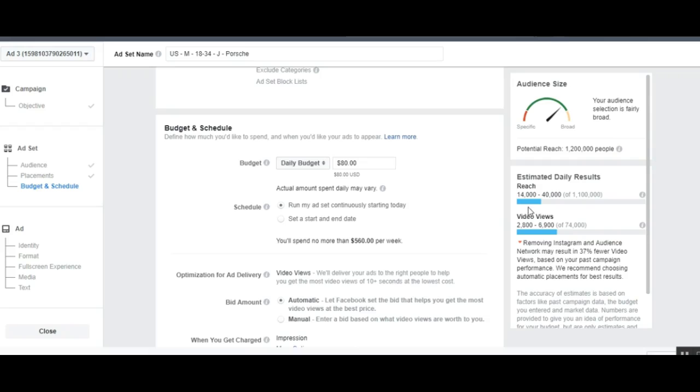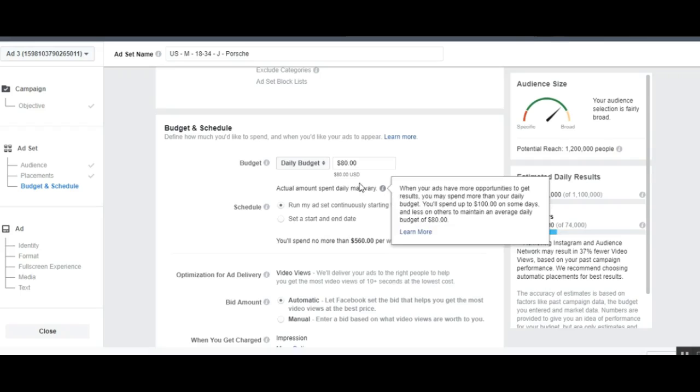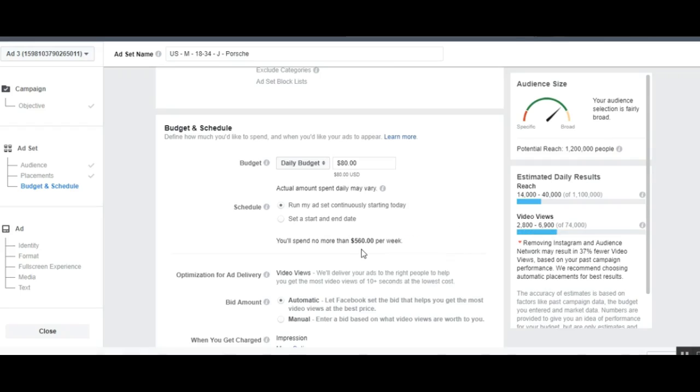Now that's a huge jump. Okay, so your estimated reach is going to be 14,000 close to 40,000. Now your video views are going to be 2,800 and 6,900. Okay, and this is $80 per day, and you're going to be spending approximately $560. Now I do not recommend you guys add $80.